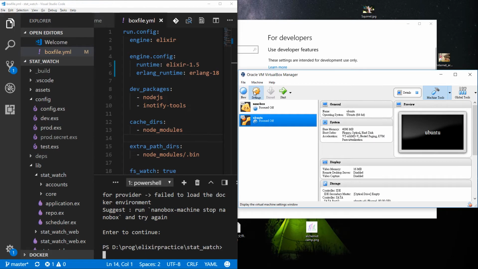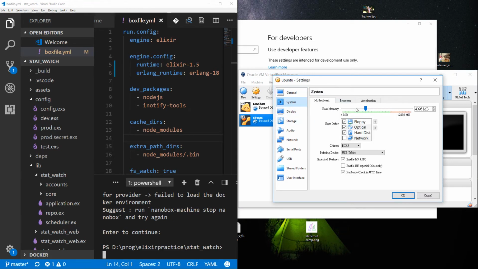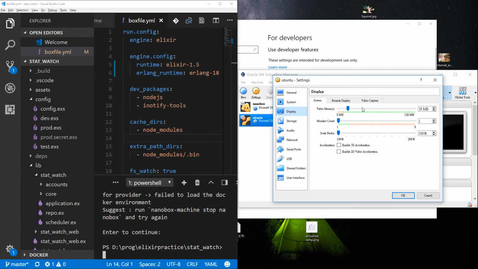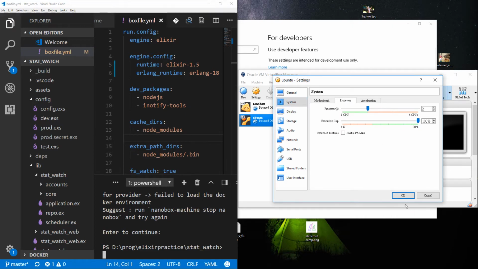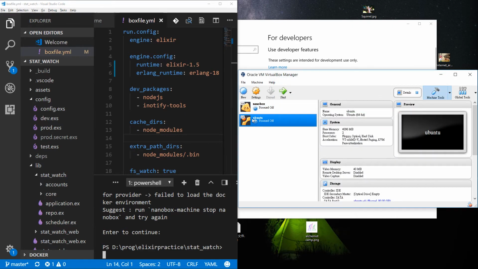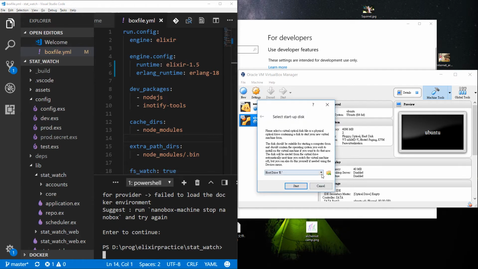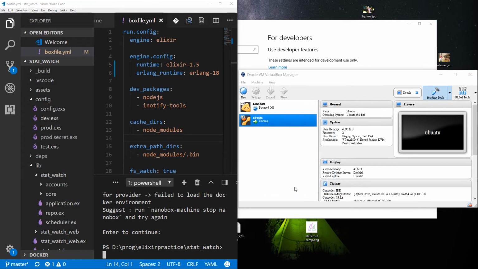And now we've got to configure it a little bit more and give it some more video memory. Give it 40 megs, and the processor as well. Processor, give it 2. All right, now that that's done, we can start it up. Since I've already downloaded an ISO file, I'll just put that in. And let's see here. There it is, Ubuntu 16.04.3. And this will be the boot up disk.